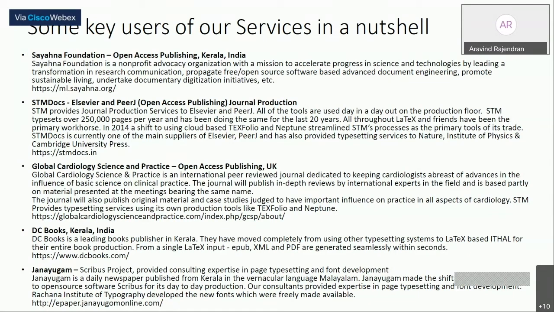Then STM docs, where we have two projects. One is Elsevier and the other one is PeerJ. Elsevier operates on the traditional model and PeerJ operates on open access publishing. In both cases, we use TechFolio, Neptune, all these tools. Similarly for Elsevier, the Neptune service is also being used.